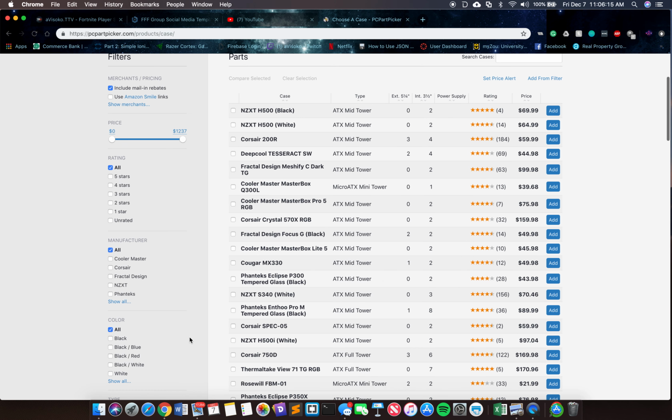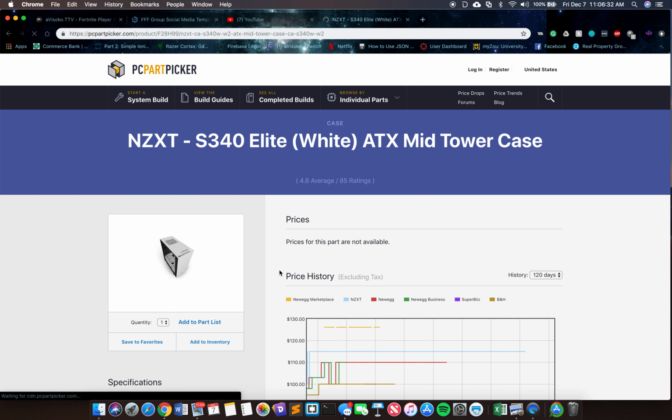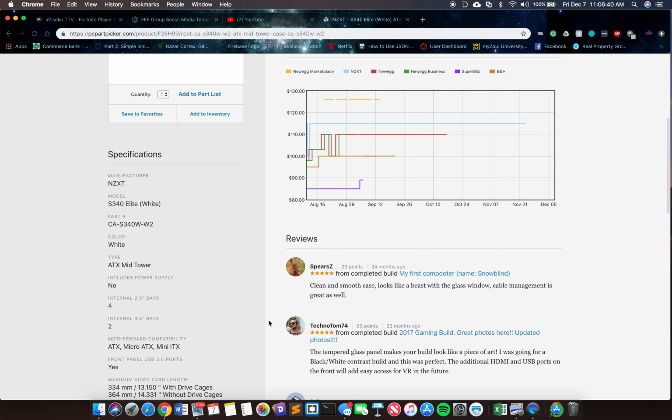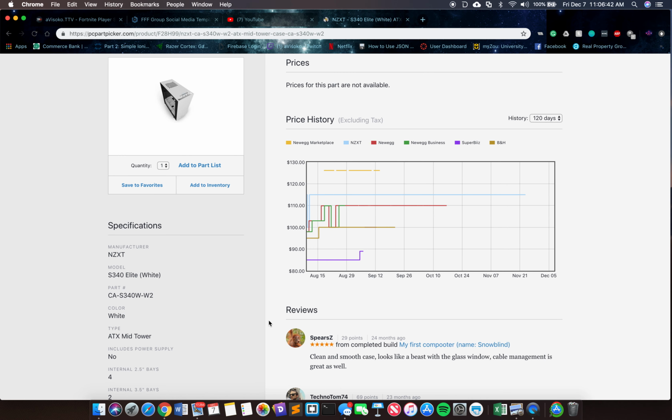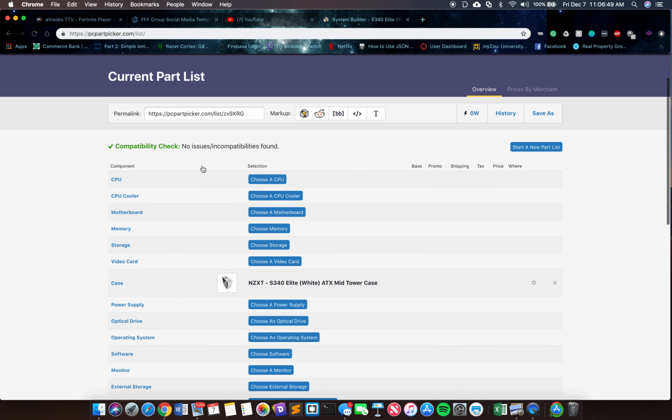And so the case I ended up going with is an NZXT. It was the S340 Elite. It was the white though. It was this guy right here. And you can even select the item. It'll show you a little picture of it, its price history, different reviews. I really like this case, it's really cool. It's got a tempered glass on the side so you can see everything on the inside. So you just click here, add to part list, and now it's listed.